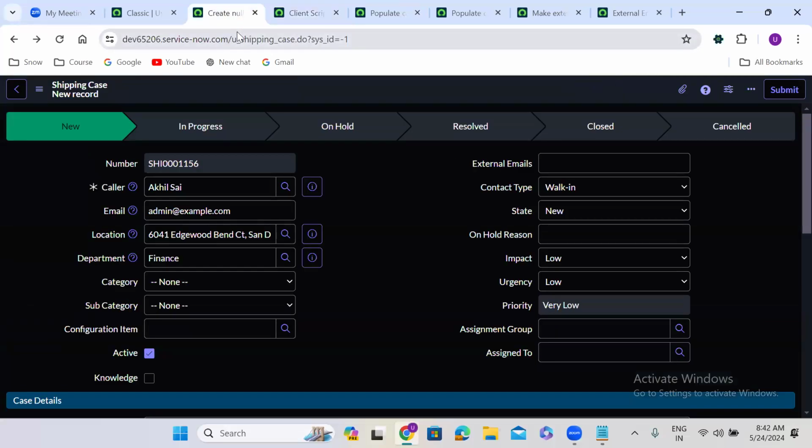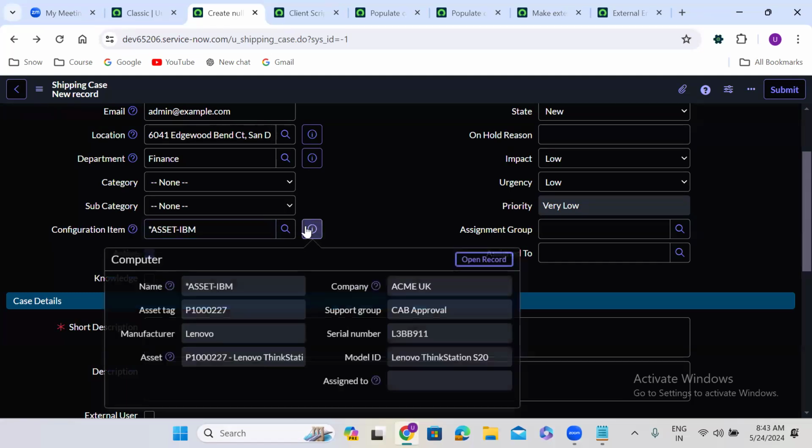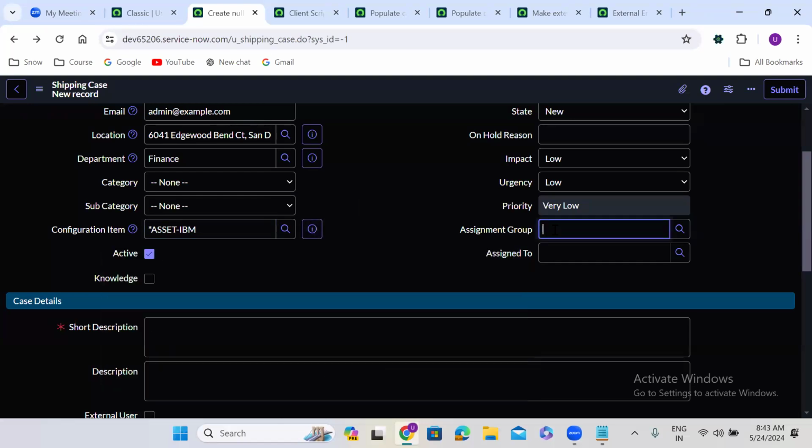Fine. Now we will discuss another requirement. We have configuration item here. So configuration item is a reference field. This configuration item has associated support group and assigned to member. This support group should be automatically populated here in the assignment group. This assigned to should be automatically populated in the assigned to if there is any assigned to.